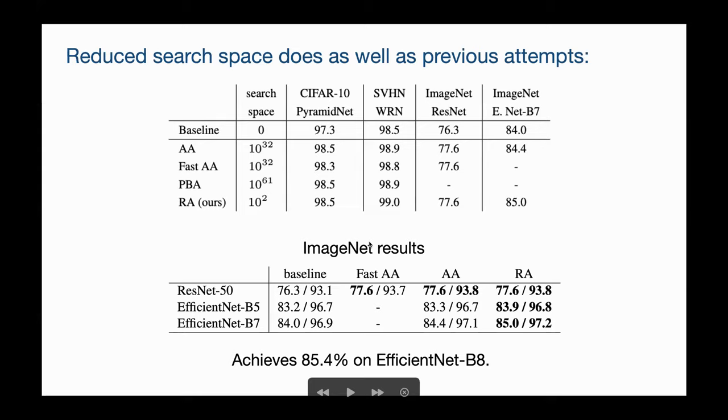So for something like EfficientNet-B7, which is one of the largest models we tried, and on ImageNet, which is one of the largest datasets we tried, AutoAugment would get a small improvement, such as 0.4, whereas RandAugment would get a 1% improvement, because RandAugment didn't have this discrepancy between the proxy task size and the actual model size. So this was really good news for us.